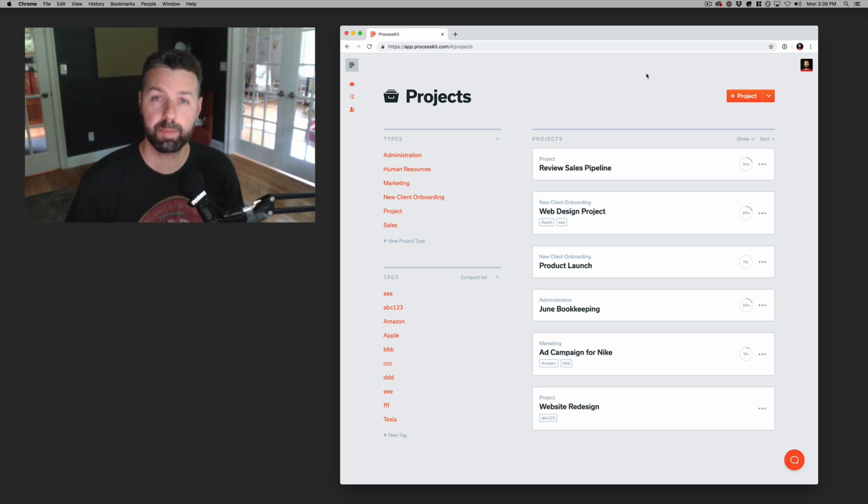Hey, so I just shipped a new feature, a pretty significant one in ProcessKit. So now you have a view into your own personal to-do list and all the projects that you're currently on, as well as other team members. You can see an individual team member's current workload for the week and their recent activity across all of the work happening in ProcessKit. So yeah, let's take a look.